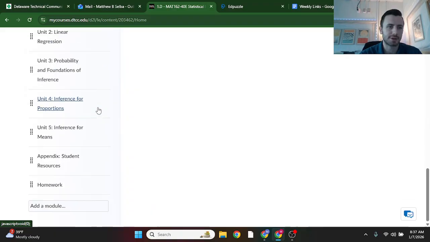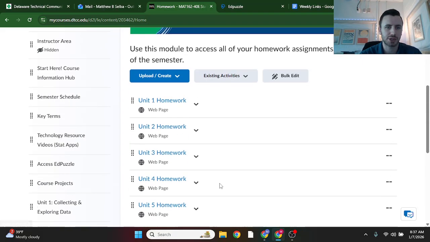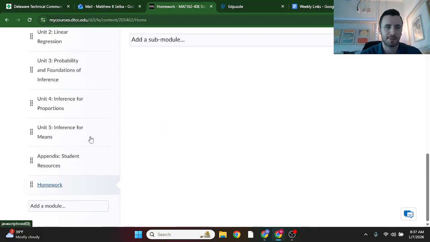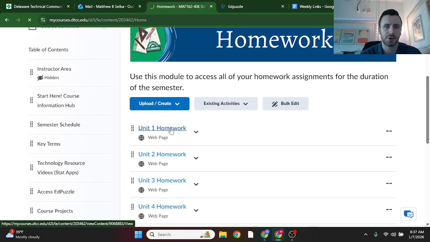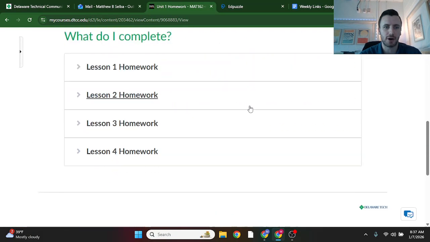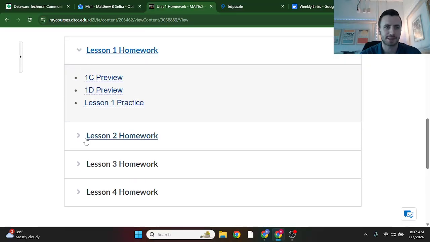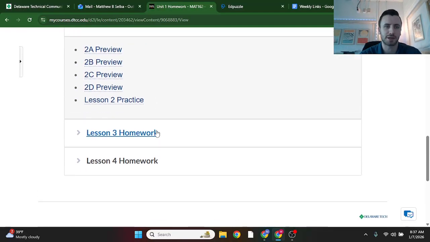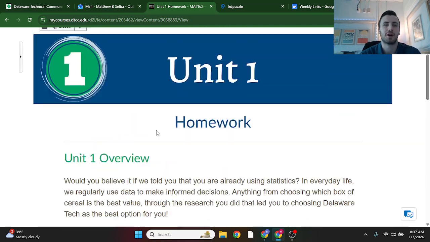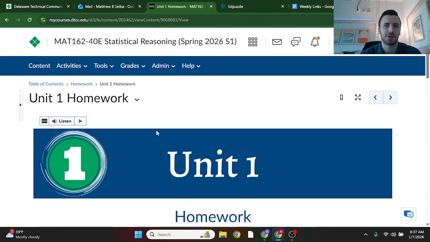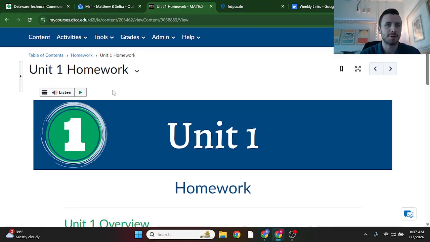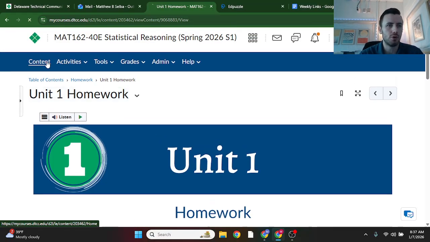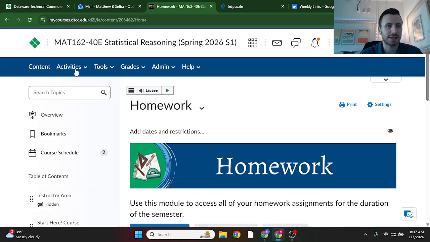All right, the rest of the content is listed here. If you wanted to find all of the assignments in one location, you could click on this tab at the bottom left that says homework, like for Unit 1 homework. It'll list out all of the preview and practice assignments that you have to do. Again, I hyperlink those for you anyway within our course schedule, but they're there as well for you if you need them.